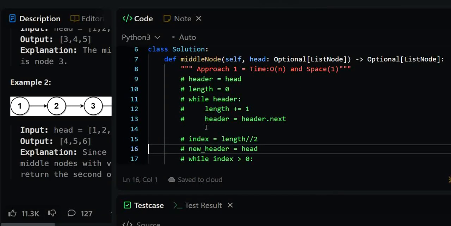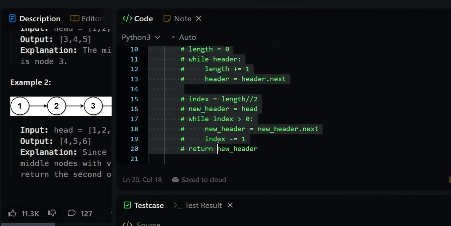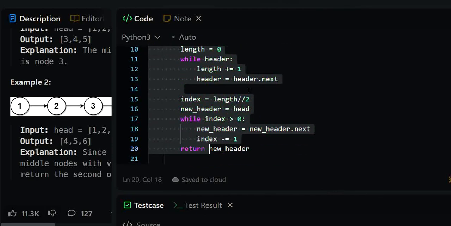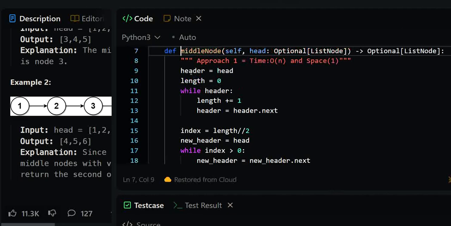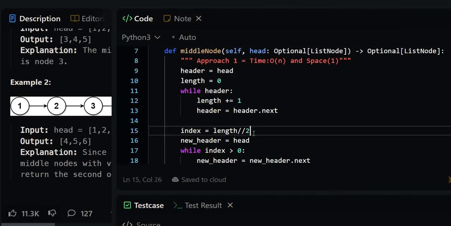So this is approach 1, and I have already coded this whole approach just to save time. So let's go through this code. Firstly, we are defining a variable header. With the help of header, we will traverse this whole linked list, update our length variable and calculate the length of the linked list. After calculating the length, we are finding the index by dividing it by 2. Now this integer division is beneficial in both ways.